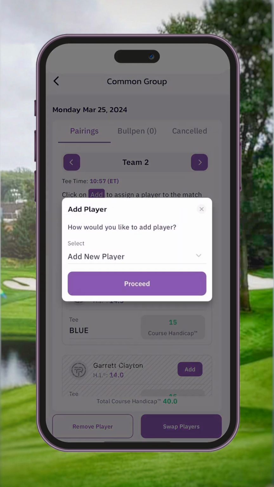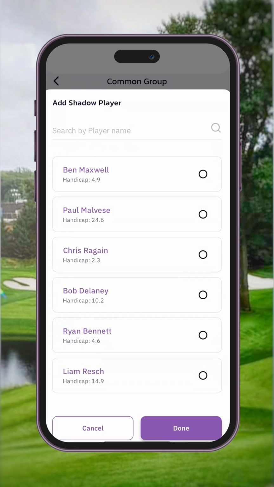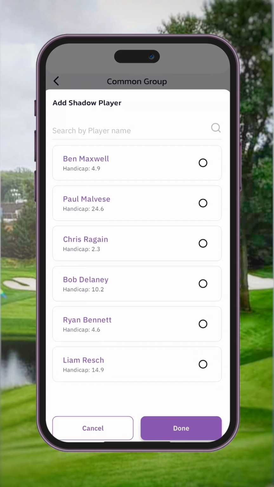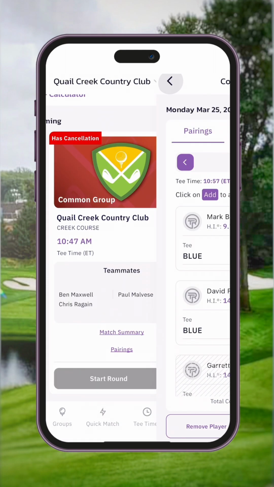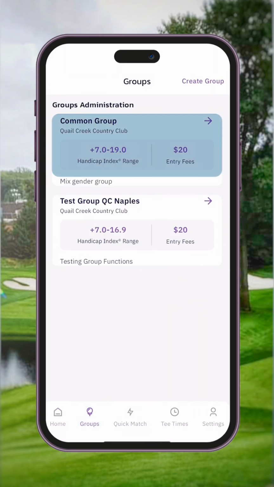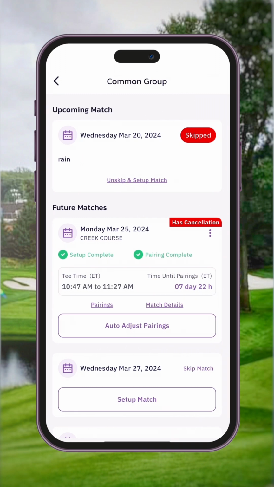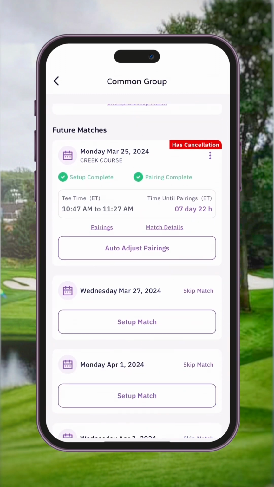Now you can manually add the shadow player if you want to, where if we click proceed, it gives you everyone else who's playing in the group, and you can add the person you want to. You can maybe look at the handicaps and see which one you want to add. However, you can also come out of this and go to the groups, go to the common group, go to setup matches, and right here you can see where we're back on our Monday group. See how it says auto adjust pairings? You can click that button if you want to, and it will just naturally find the shadow player that best levels out the handicaps. It may not be perfect, but it will find the player that best does that.